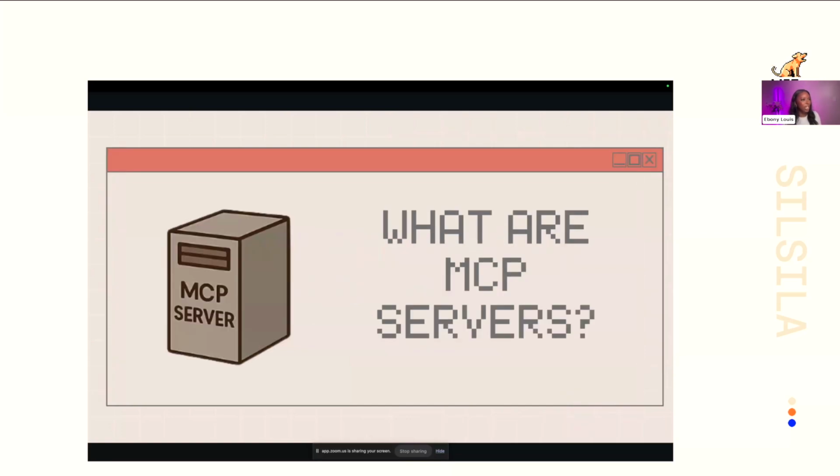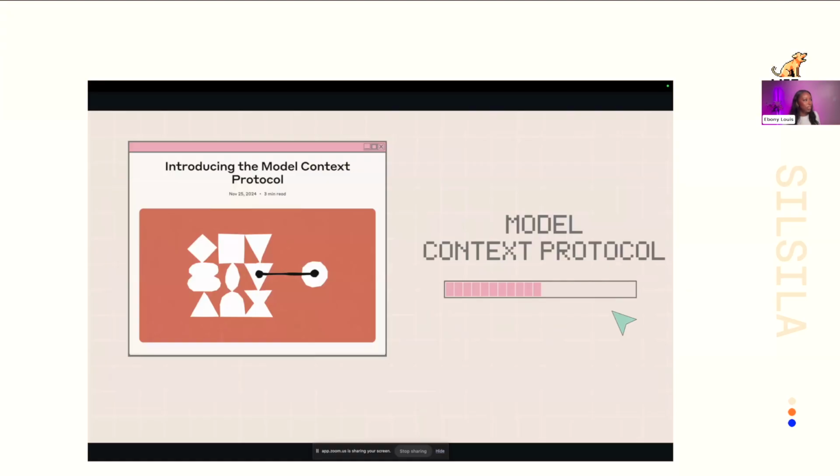And you guys can see my screen? Looks good. It's saying what are MCP servers? Okay, cool.